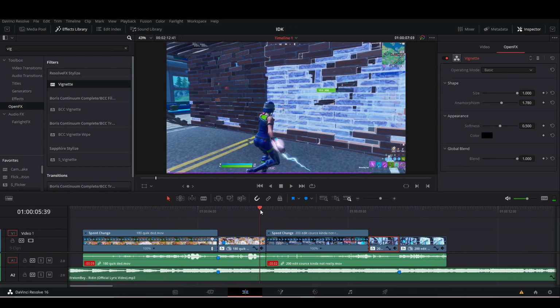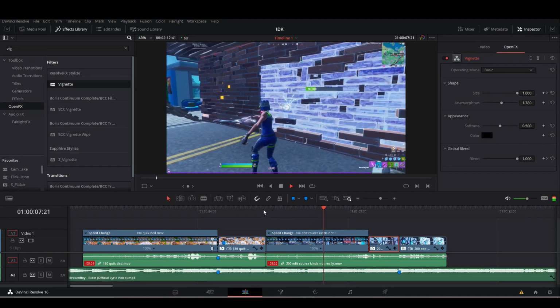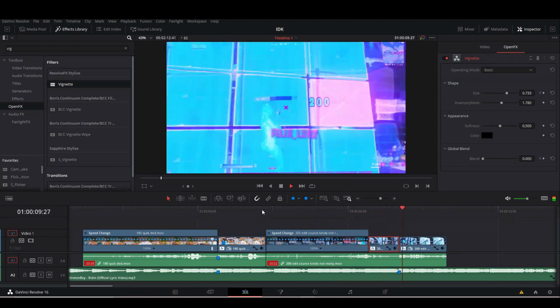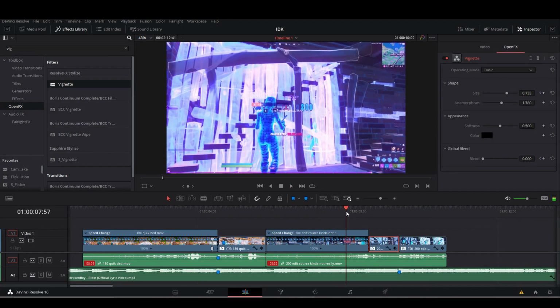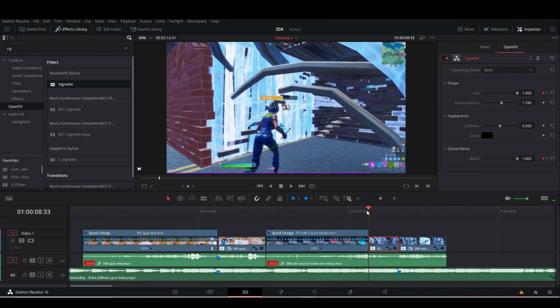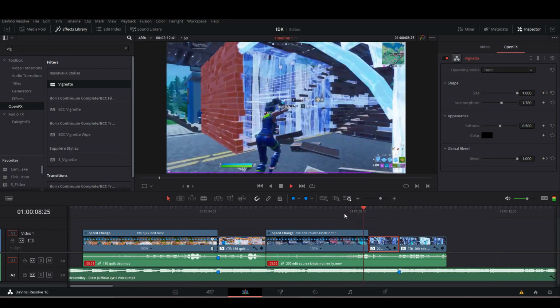Zoom out, save again. So you have a little bit of like opacity fade in the corner of your screen, which I think looks quite nice.